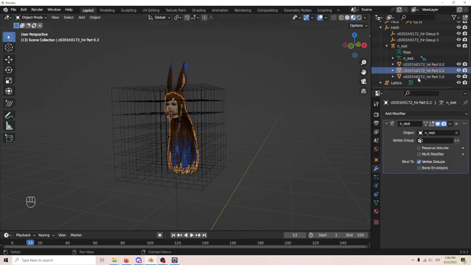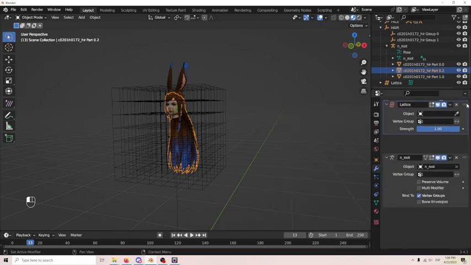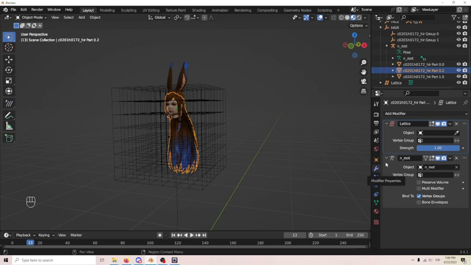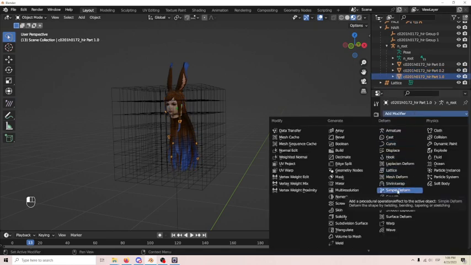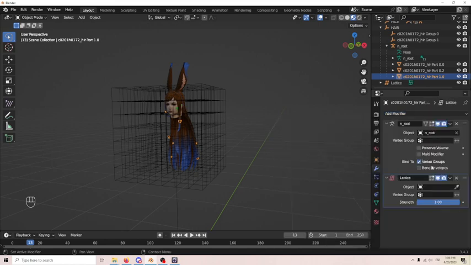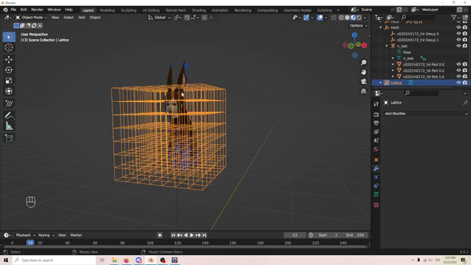I can do the same thing for all of them. Again, add the lattice modifier in the modifier properties, then select in the object, lattice. One more time, I select here, I do the lattice modifier and I move it up and select object, lattice. So now all three of my meshes that I'm using have the lattice assigned, which means that whenever I start moving the lattice, everything else is going to move with it.